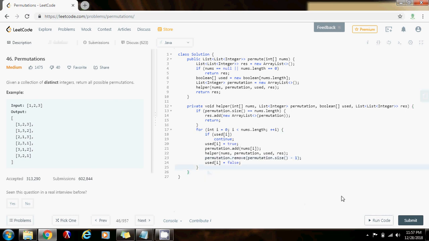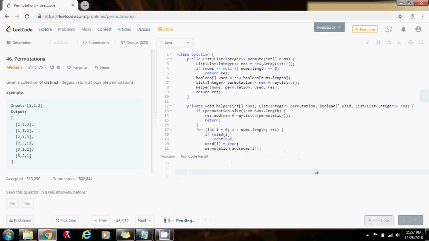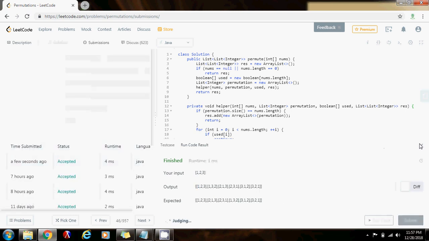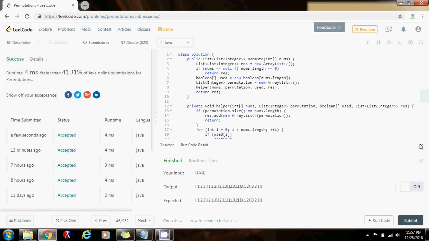So this should be working. Let me run the code. Okay, it seems to be working fine. I'm gonna submit the solution. Perfect, this is working perfectly. So the time complexity is big O n factorial. That's the best you can do.